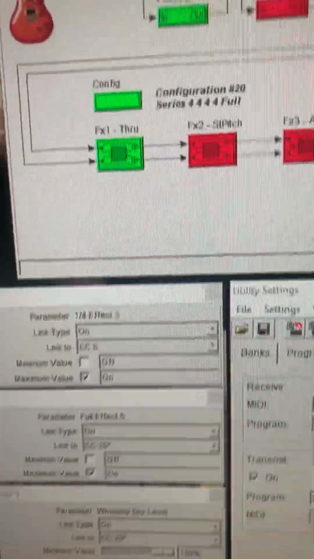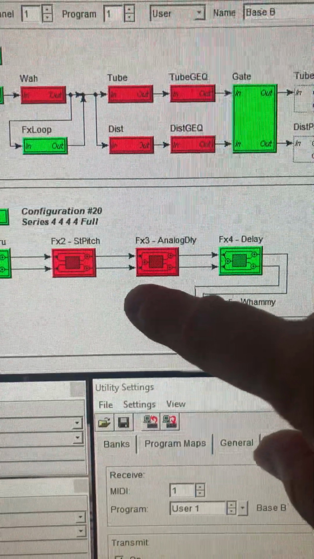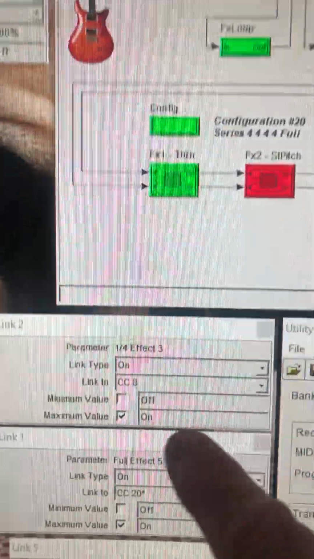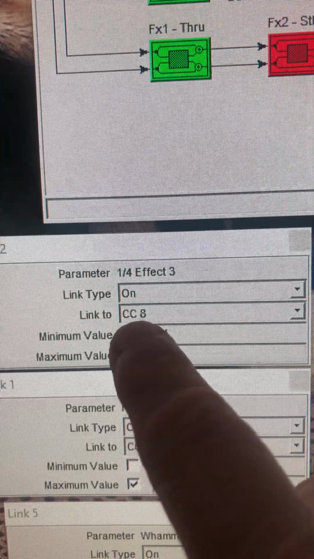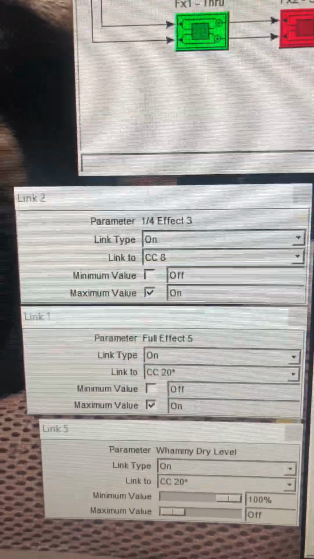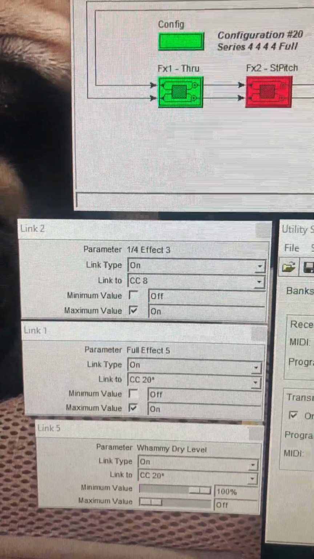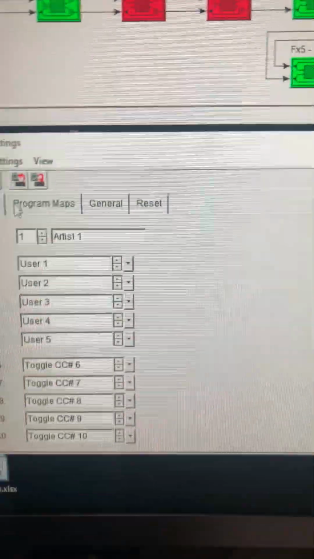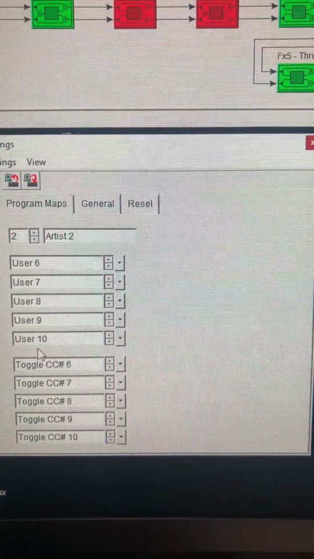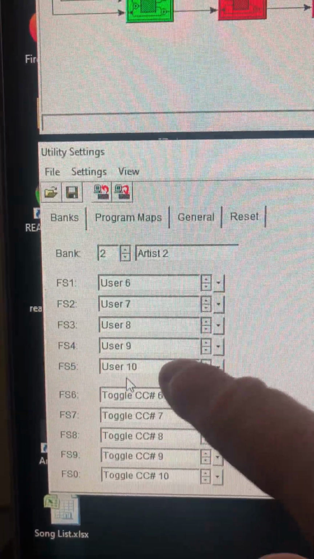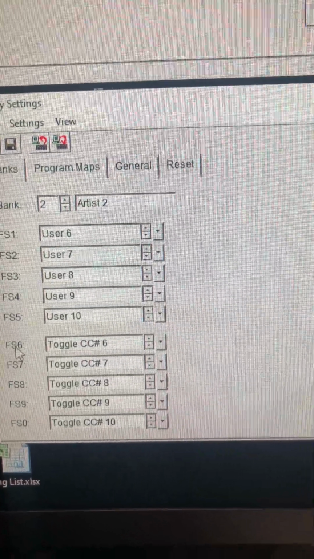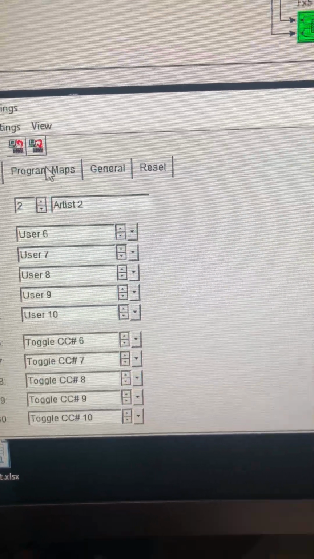So on my B unit, I have my delay, and it is set to receive CC8, and so I can turn it on and off with one switch. The other thing, and you have to do this for each bank. So like if I go up to bank 2, it pulls a different user patch, but the CC numbers have been programmed the same for pedals 6 through 10.